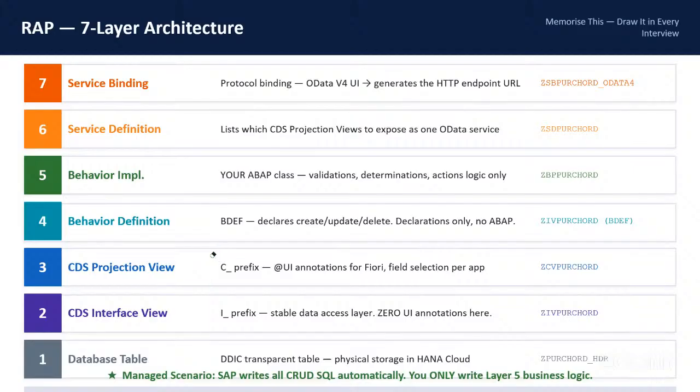First of all, we are going to talk about the database layer. Okay, this is the database layer. So this is a classical ABAP Cloud DDIC transportable. Like in classical ABAP, we have seen SE11 database table creation and all. Same thing happens here in the database table layer.